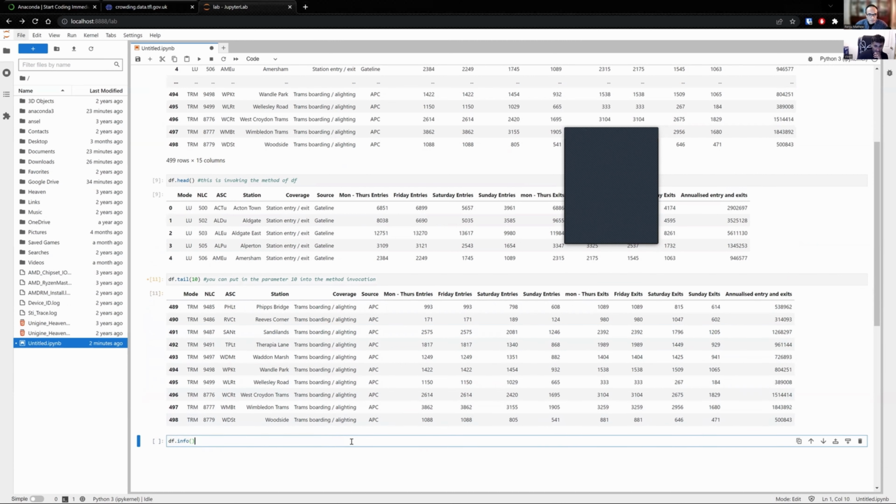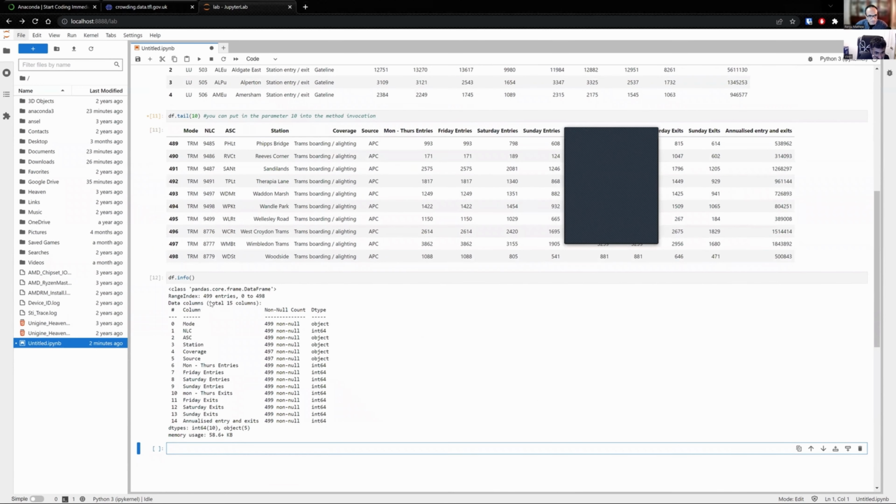Great, fine. Now go for it. df.info. All right, so now it's telling you, okay, 499 entries, 15 columns. The type of the different columns, integer types, and a little bit annoyingly, Python calls things objects when they're strings. So all those are strings, just text, right?